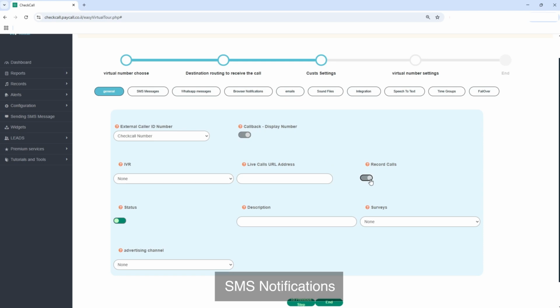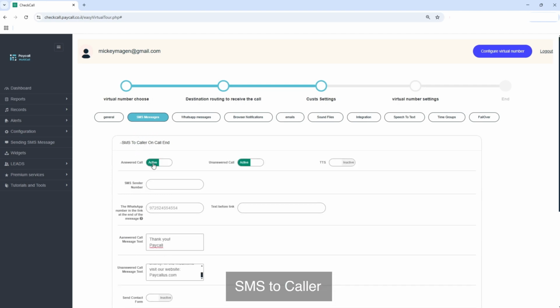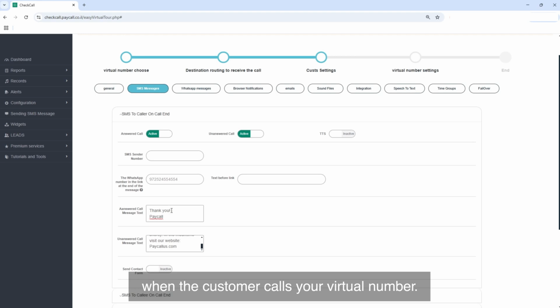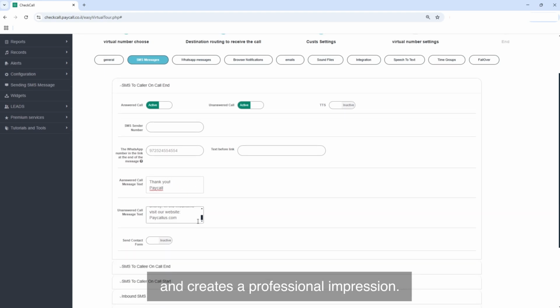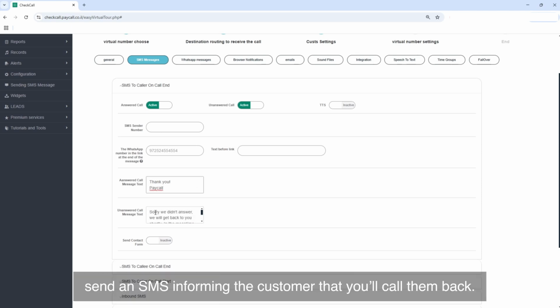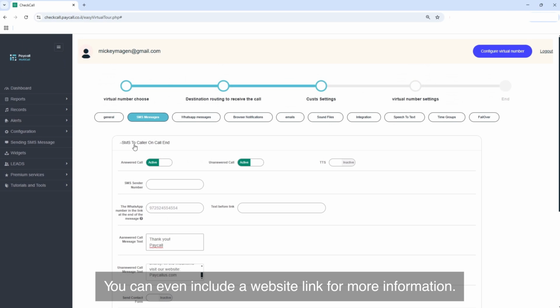Step 10. SMS Notifications. You can personalize the caller experience by adding custom SMS messages. SMS to caller. After call ends, send an automatic welcome message when the customer calls your virtual number. This strengthens customer relationships and creates a professional impression. Unanswered call message. If you miss a call, send an SMS informing the customer that you'll call them back. You can even include a website link for more information.